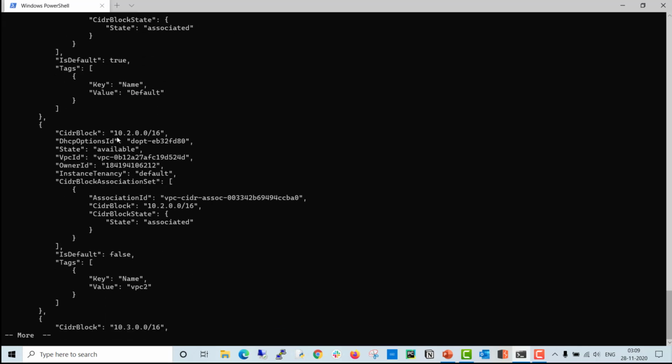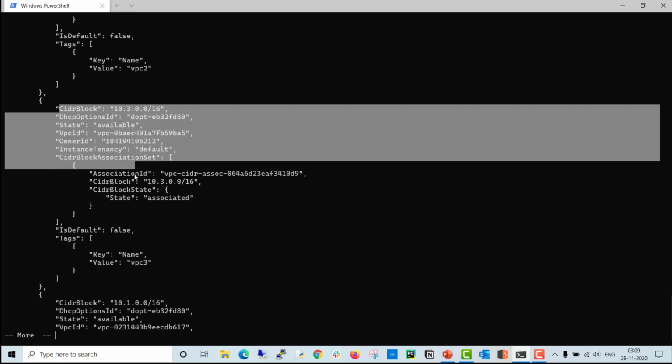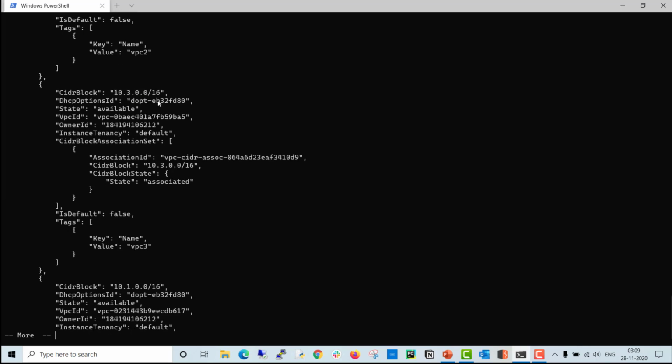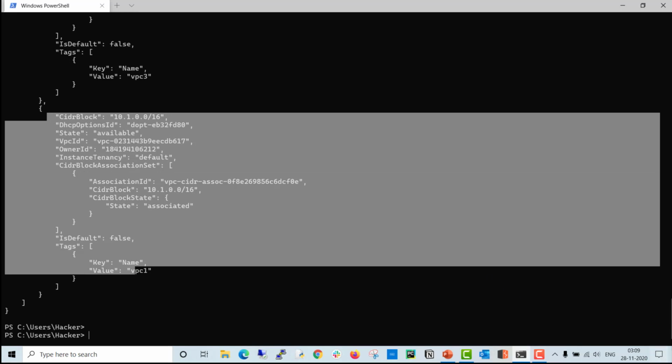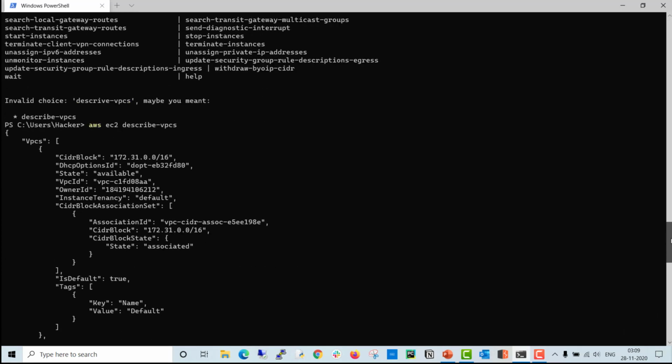This is the second VPC. This is the CIDR block of this VPC, and it's tagged as VPC2, which means the second VPC. Let's explore a few more things. This is the third VPC, and this is the IP range, the CIDR block, and you can see here this is the first VPC. So there are 4 VPCs in this account within this region.